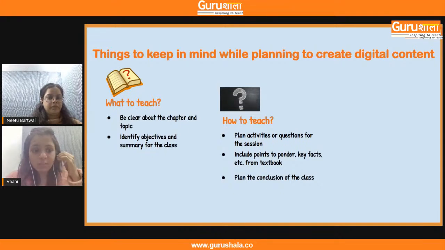And also, just the way we were planning the objective in the first point, we should in a similar way also plan the conclusion of the class, how exactly the class is going to conclude, and at what point do we want the class to conclude. Do we want the class to conclude when the students have understood the topic completely, or do we want to keep the session open ended and want the students to think and do their homework at home? So these are some points that the teachers should keep in mind while planning a session around a digital content piece.